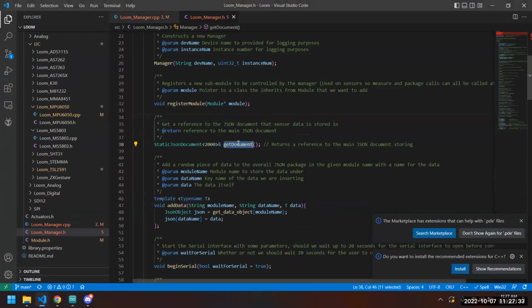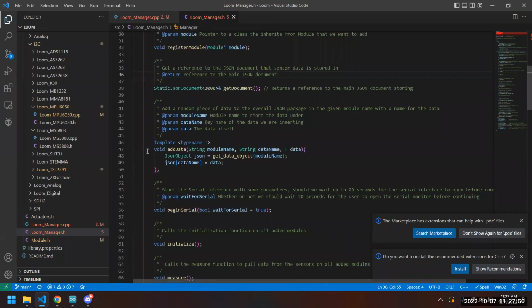Get document is used less now because I changed how the modules actually store data. But basically, it just returns a reference to the main JSON document in the manager. You can use that if you need data from the JSON at all. Add data just adds an arbitrary piece of JSON to the main document. It takes in whatever name you want the module to be called, then whatever the data is called inside the module, and then data is a template because it can be whatever kind of data you want, because JSON will just parse it like normal.